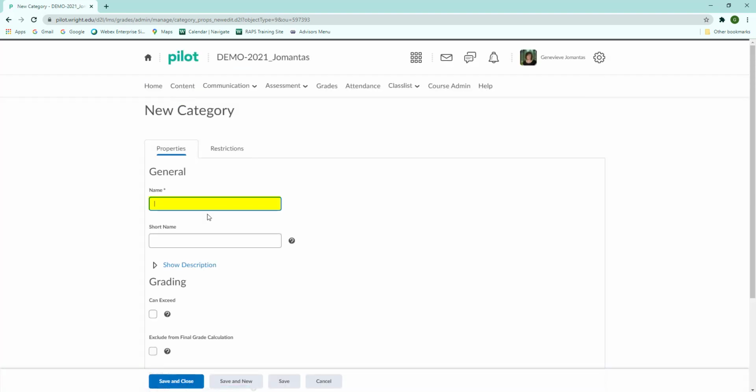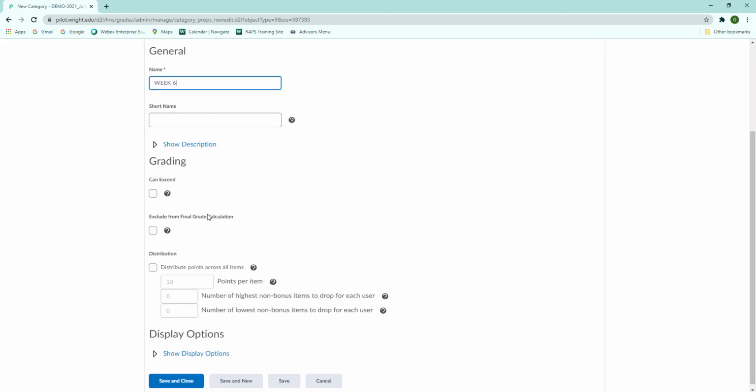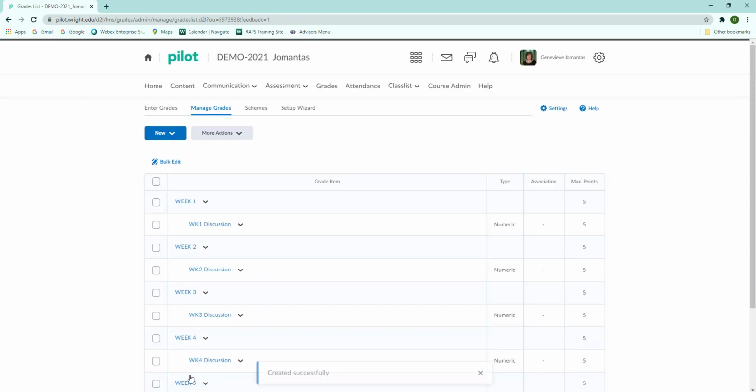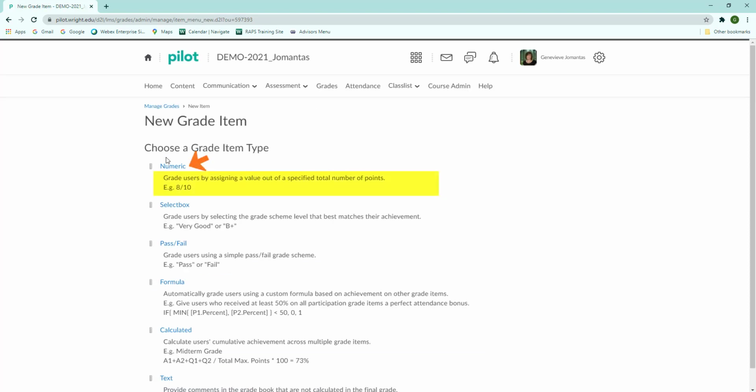From here, we're going to name our category Week 6 to continue on with our theme. It's helpful to have a certain heading system. Now click Save and Close. Now we want to click the New button and add a new item. We want to select Numeric Hyperlink.